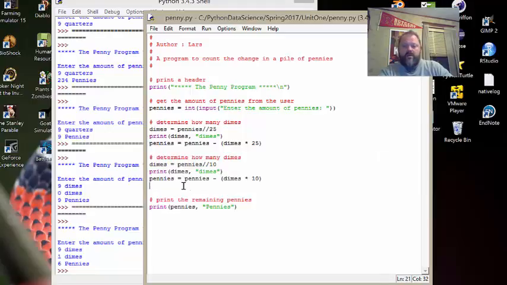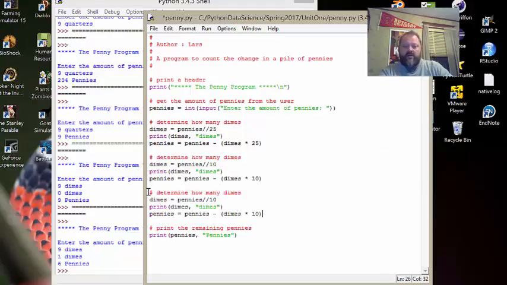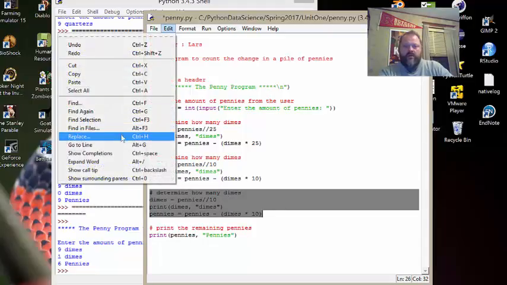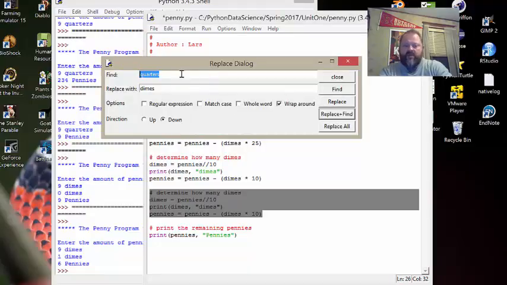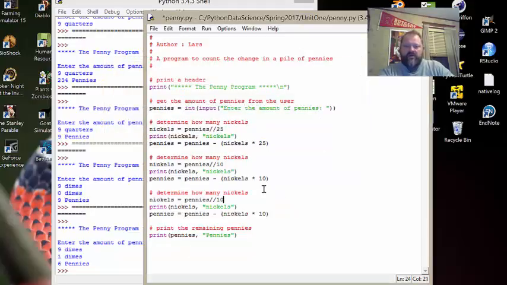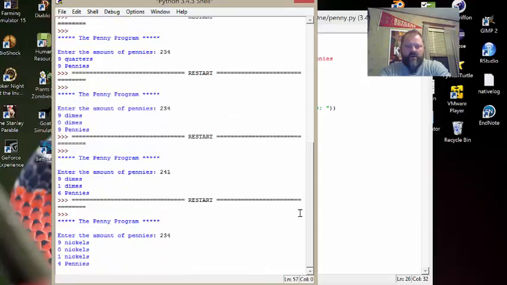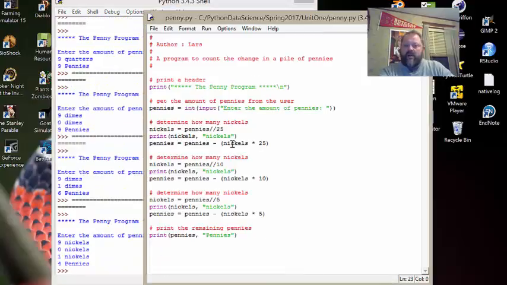Copy. Paste. This time, I am going to edit, replace. I'm going to replace dimes with nickels. I'm going to replace all. So, how many nickels? Nickels are 5. Print nickels, nickels. Print nickels times 5. All right, so 234. Does that work? Let me separate that out. Enter the amount of pennies.